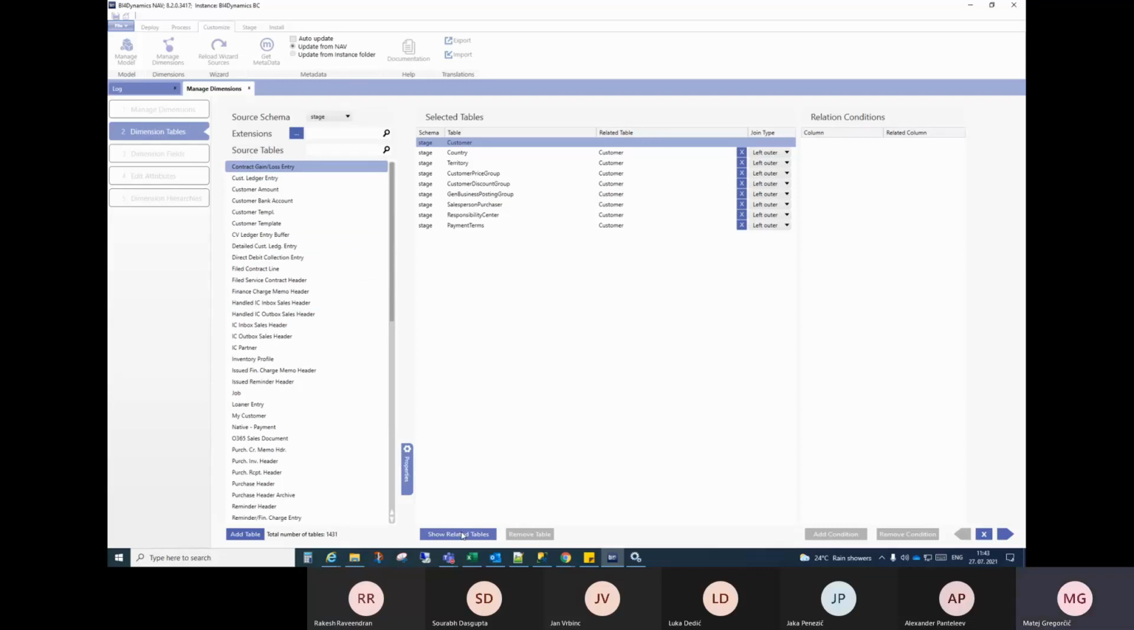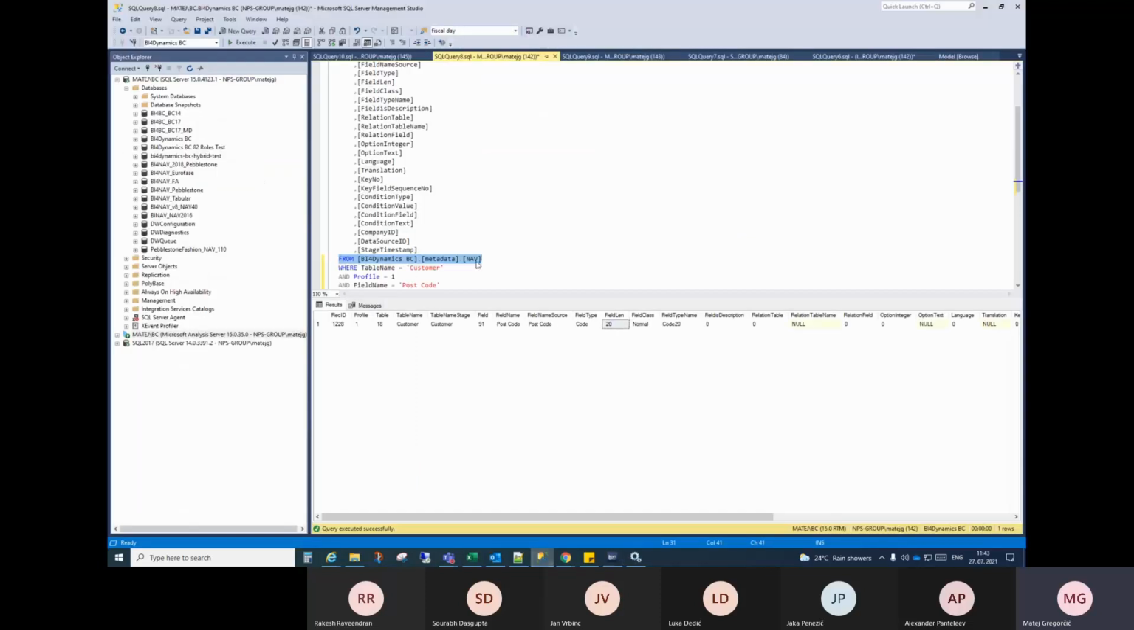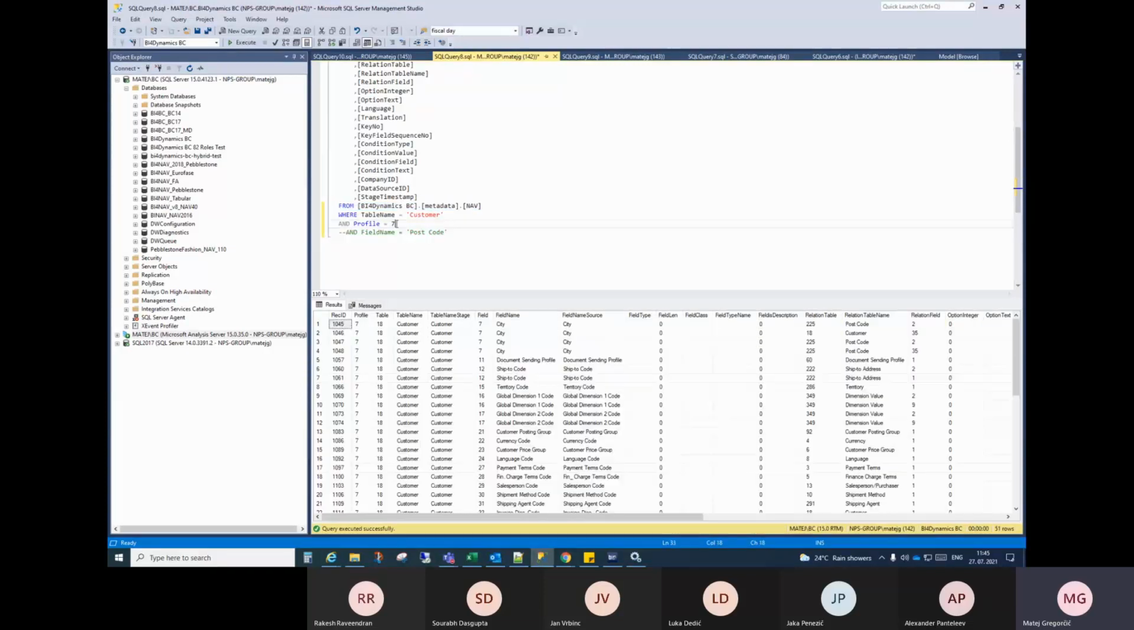Okay, and it has probably. So what do we have now? We only show the tables that are related to the customer table. And when I say related, it means that the metadata already contains the information on how to link that table.